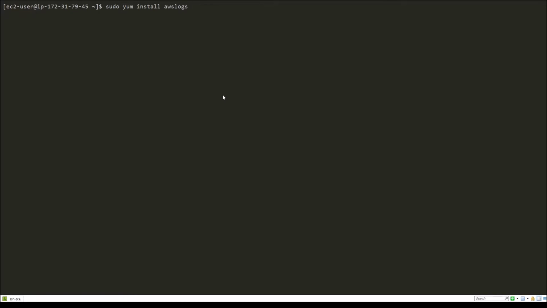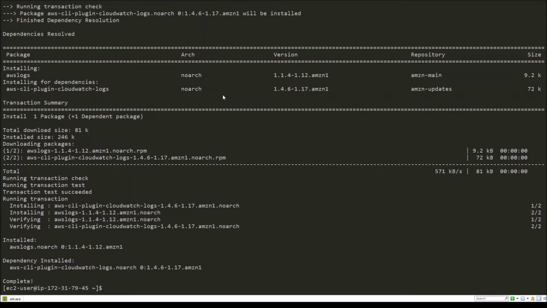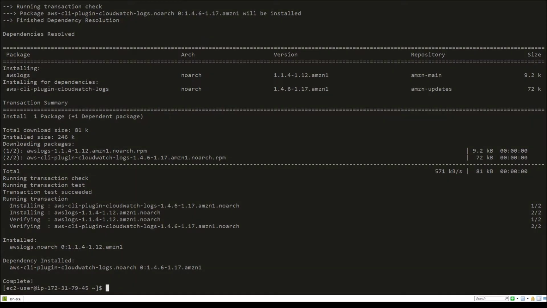Before you can start this process, you need to create an EC2 instance, which we've already created. And you need to make sure that the instance has the appropriate IAM role that gives it access to be able to send logs over to CloudWatch Logs. So let's install awslogs, and okay, awslogs has been installed successfully.